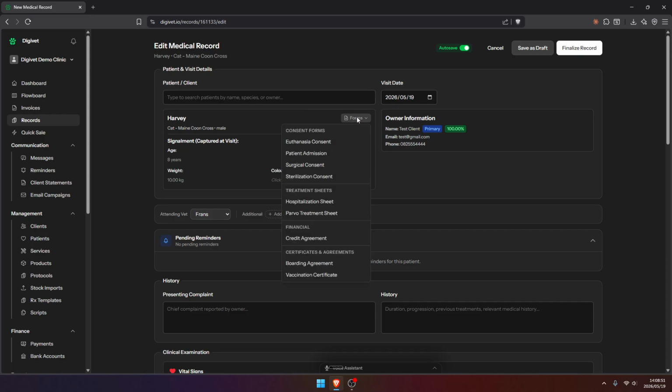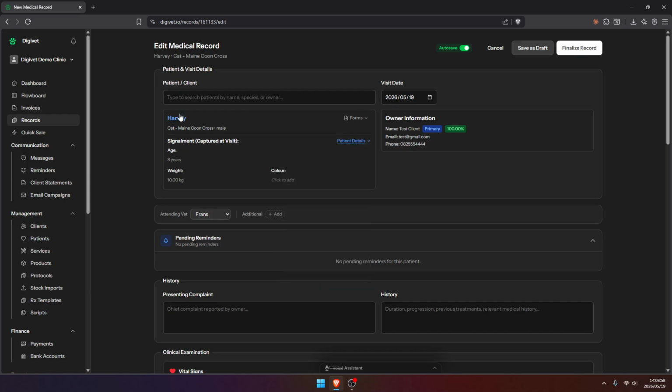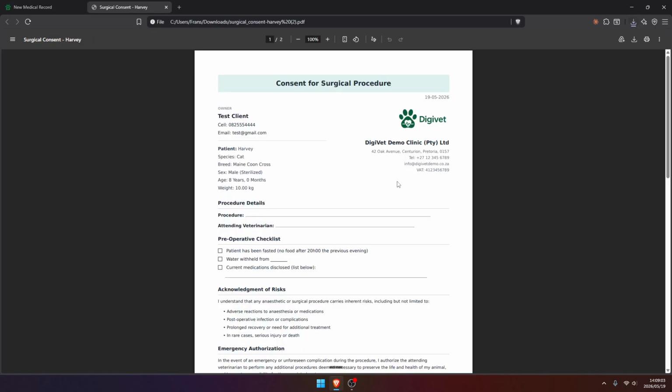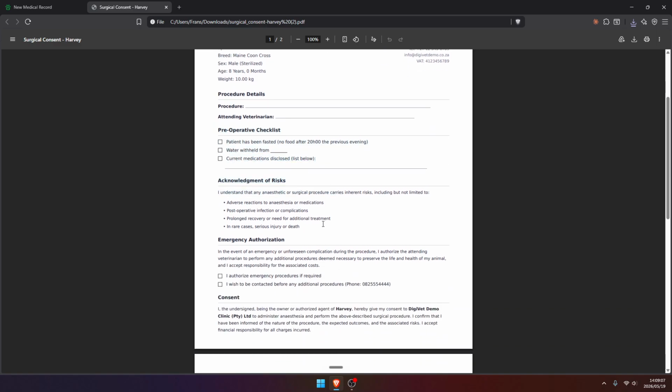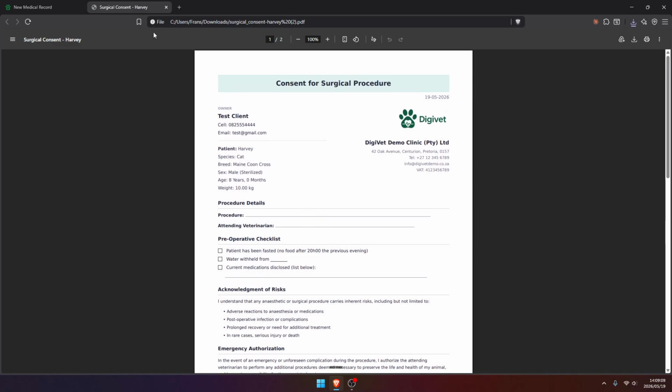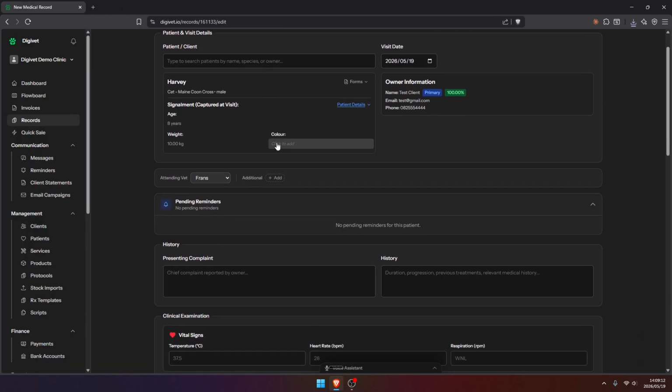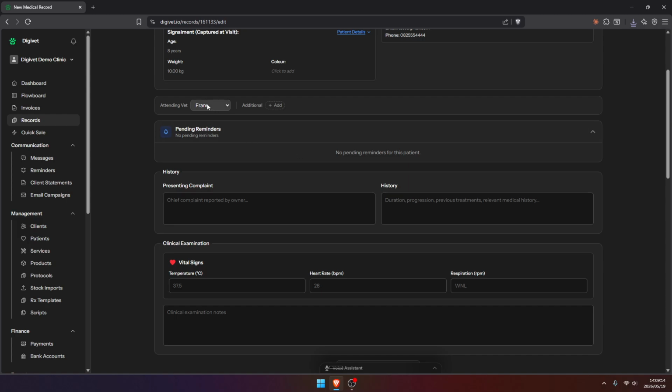If you wanted to print out a form, you can quickly get a form here for the client and the patient. And the system understands we're working with Harvey, so it's going to build us a form for Harvey. Let's quickly take a look. We've got Harvey with our test client, and these forms are totally customizable, but that's for another video. Moving through here, we can select whoever's attending it. If the person themselves is not making the record, we can also add a sister or someone that's assisting.